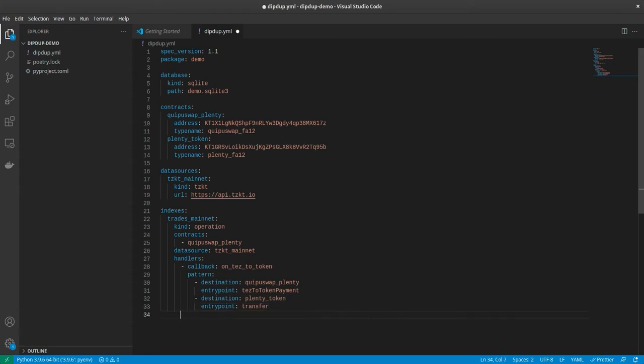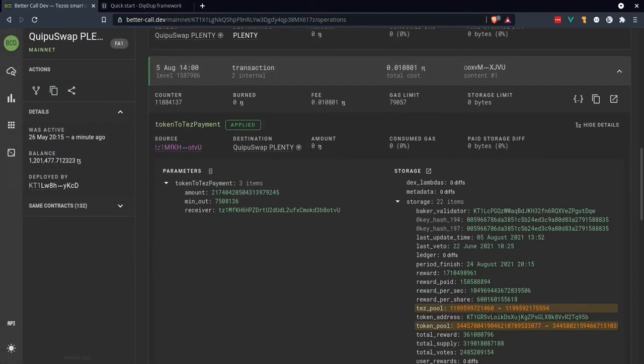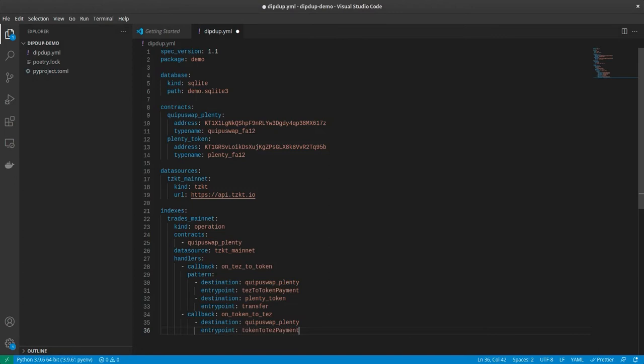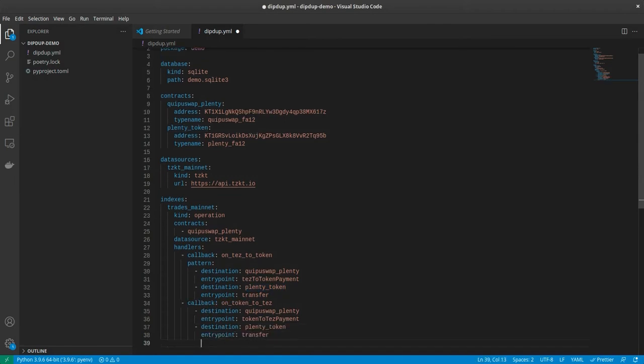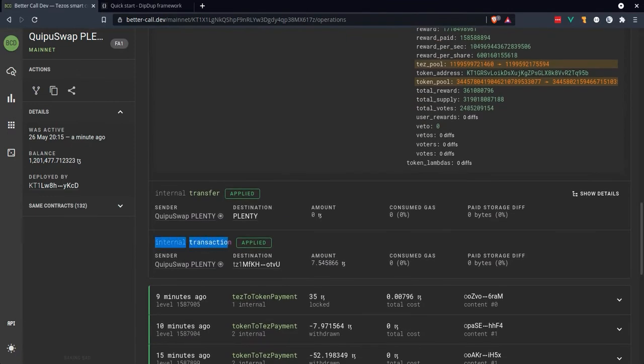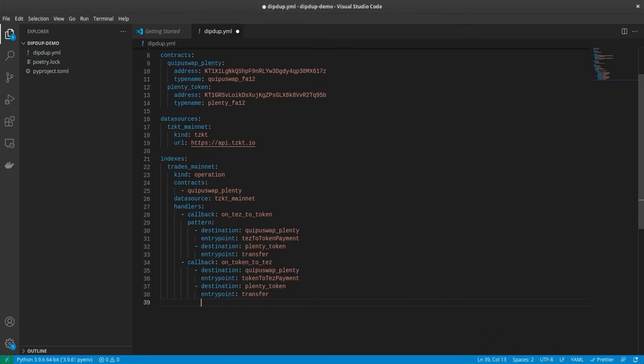Okay, and now we're defining a handler for the token to Tez entry point. And there are now three calls. First one is the token to Tez payment invocation of the QuipuSwap contract, then a transfer of the Plenty token, and lastly, there is also a third transaction that goes to the source of the operation group. We also need to specify that in the pattern so that we can match the exact amount of Tez that the sender will receive.